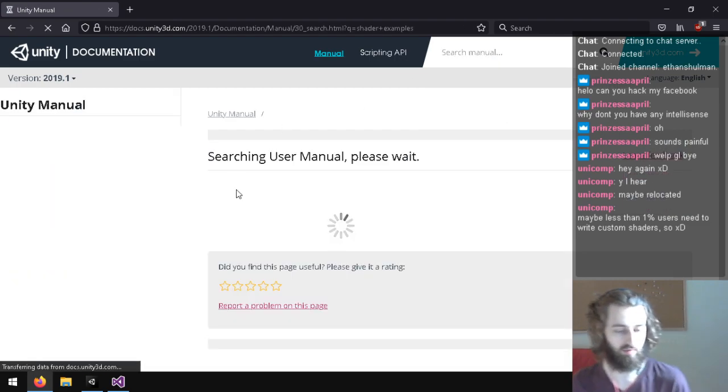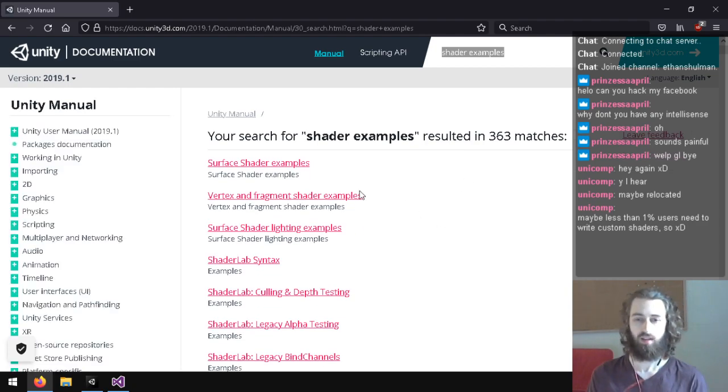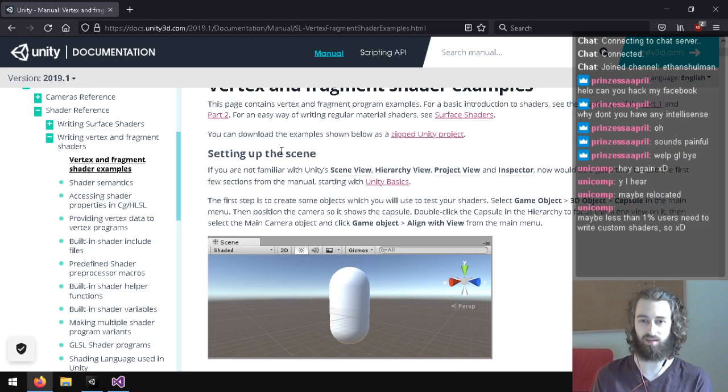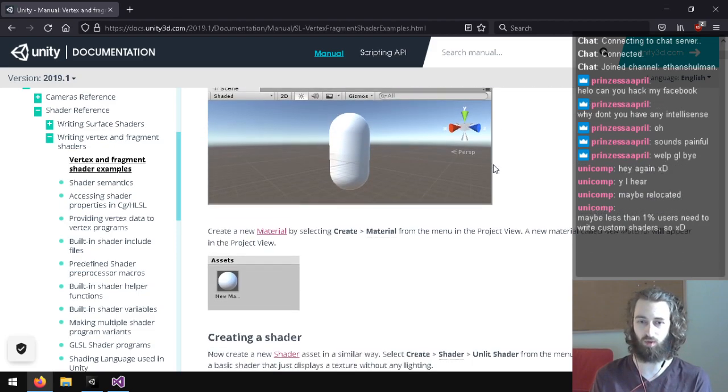Maybe less than 1% of users need to write custom shaders. Yeah, I don't know. I feel like it's actually a pretty good amount. Like, I think most games at least need custom shaders in at least one part.